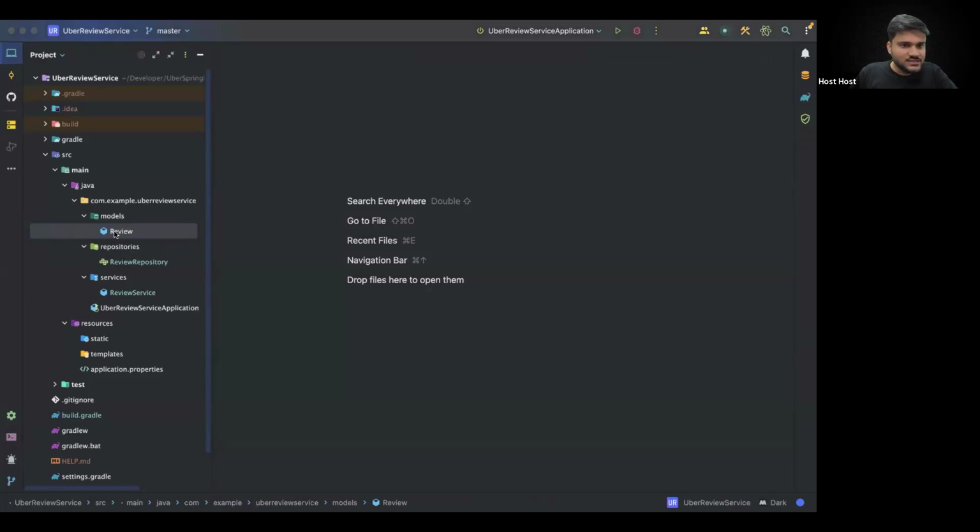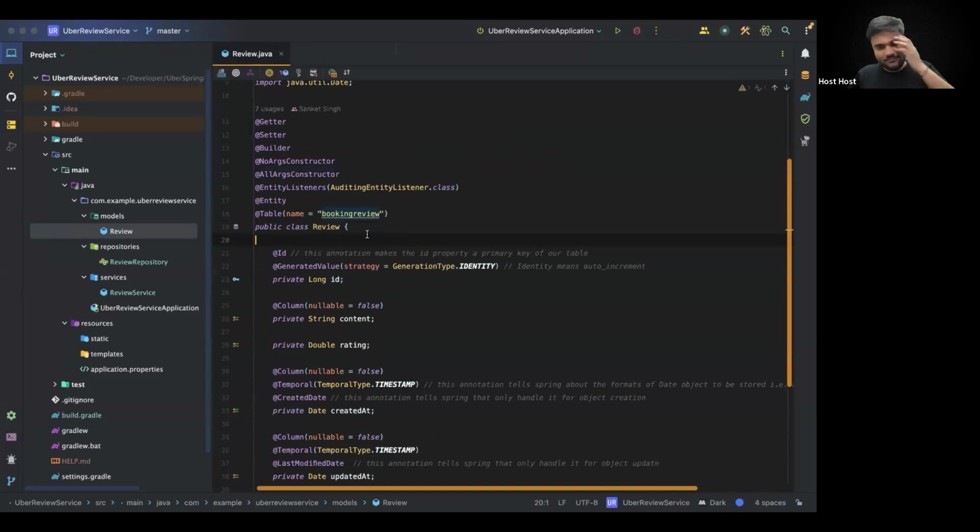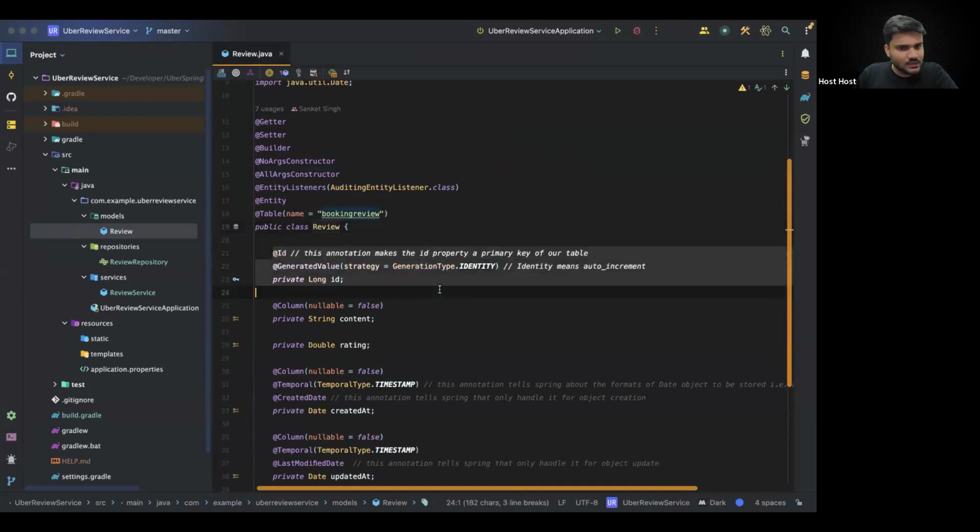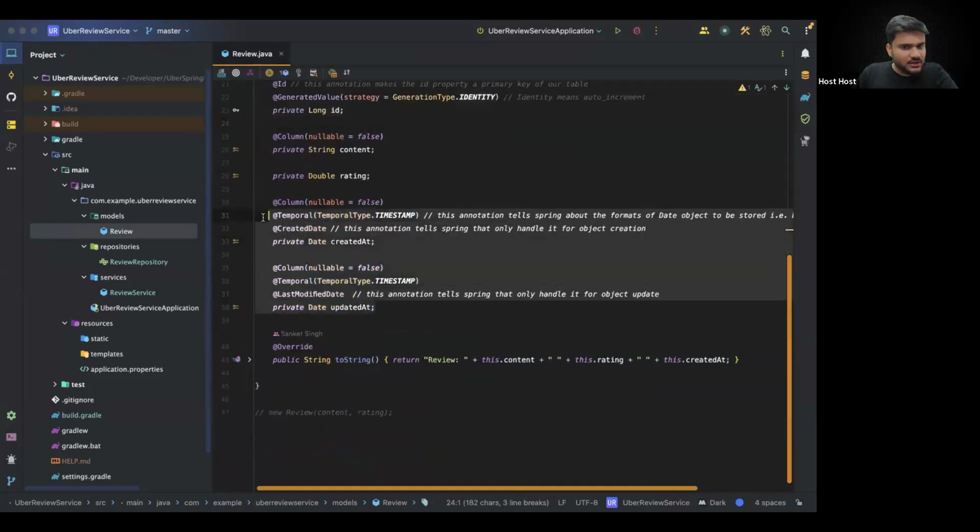Now if you carefully see the review model that we have prepared, one interesting thing you will notice is that in this review model we have an id property and a created at and updated at property. Do you think that these same properties you might need in other tables as well? There will be other tables as well.